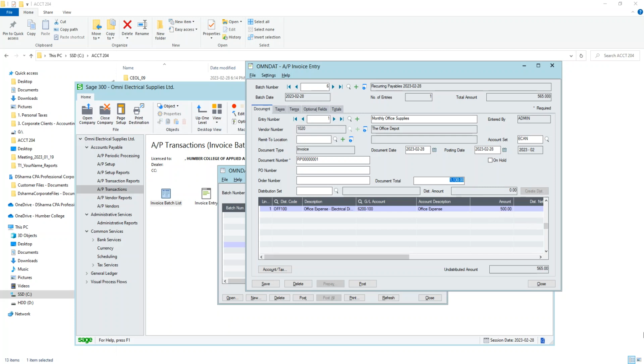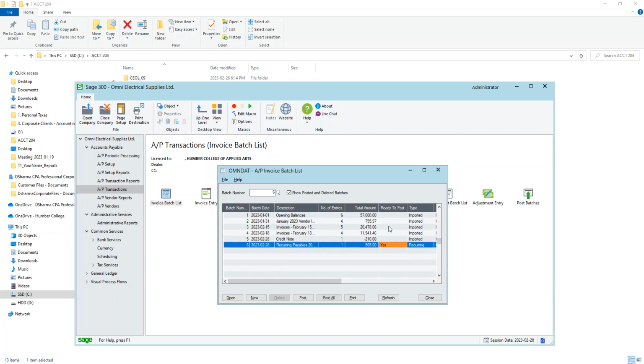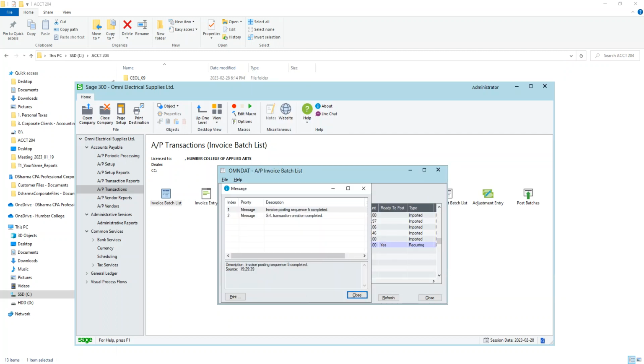565. See, it says undistributed amount. So even if I miss this now, when I click save, it will still give me a warning. So I change this to 565. Now undistributed amount is 0. I double check that here as well, and now click save. Once you save it, now you go right to post and post.